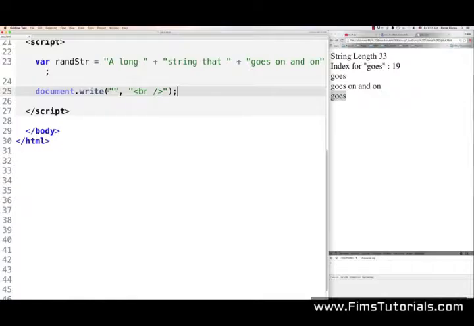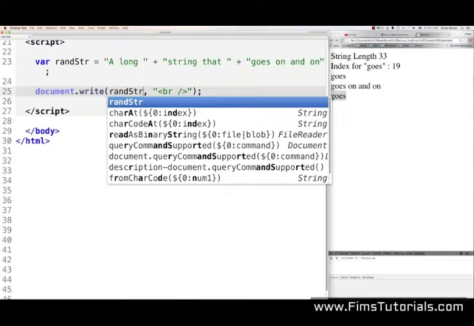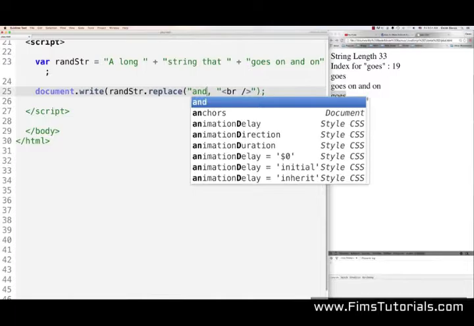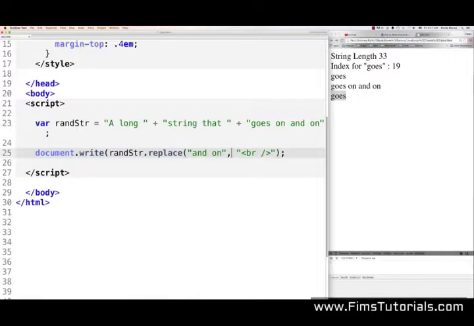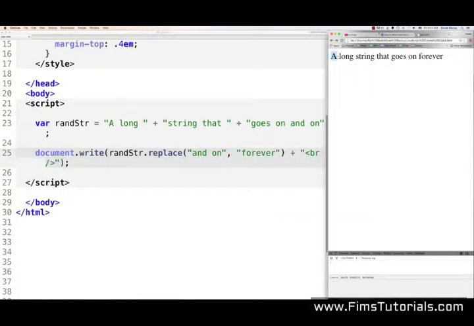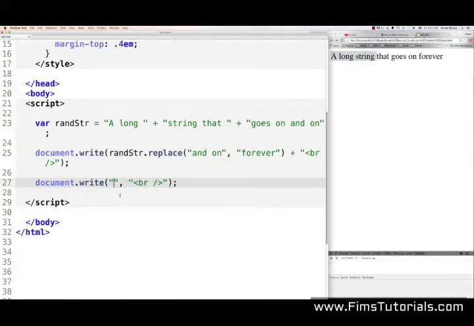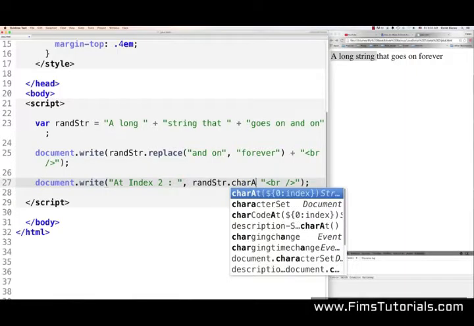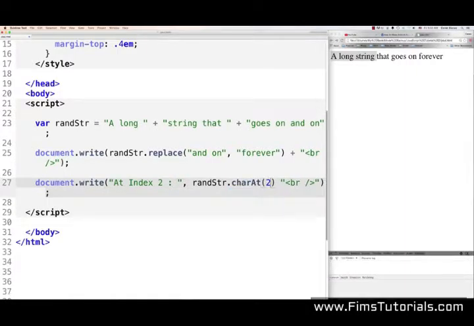We could also come in here and replace part of a string with something else. So we can go random string like this and call replace. And let's say that we wanted to replace the words "and on" with the word forever. And you can see now the string is a long string that goes on forever. We could also get a specific character at an index. So let's say at index 2, and we want to print out exactly what is at index 2. We would go random string like this, and then we would just say character at, and of course we're going to put index 2 inside of there.